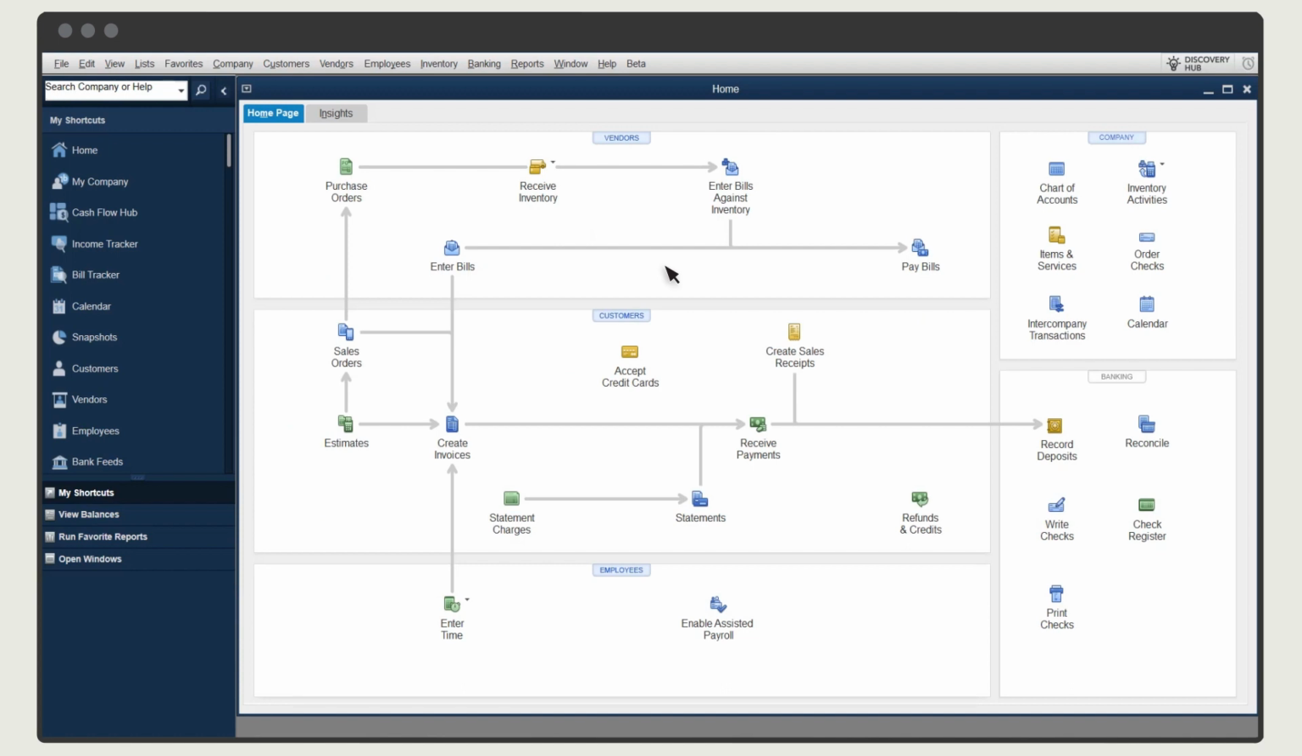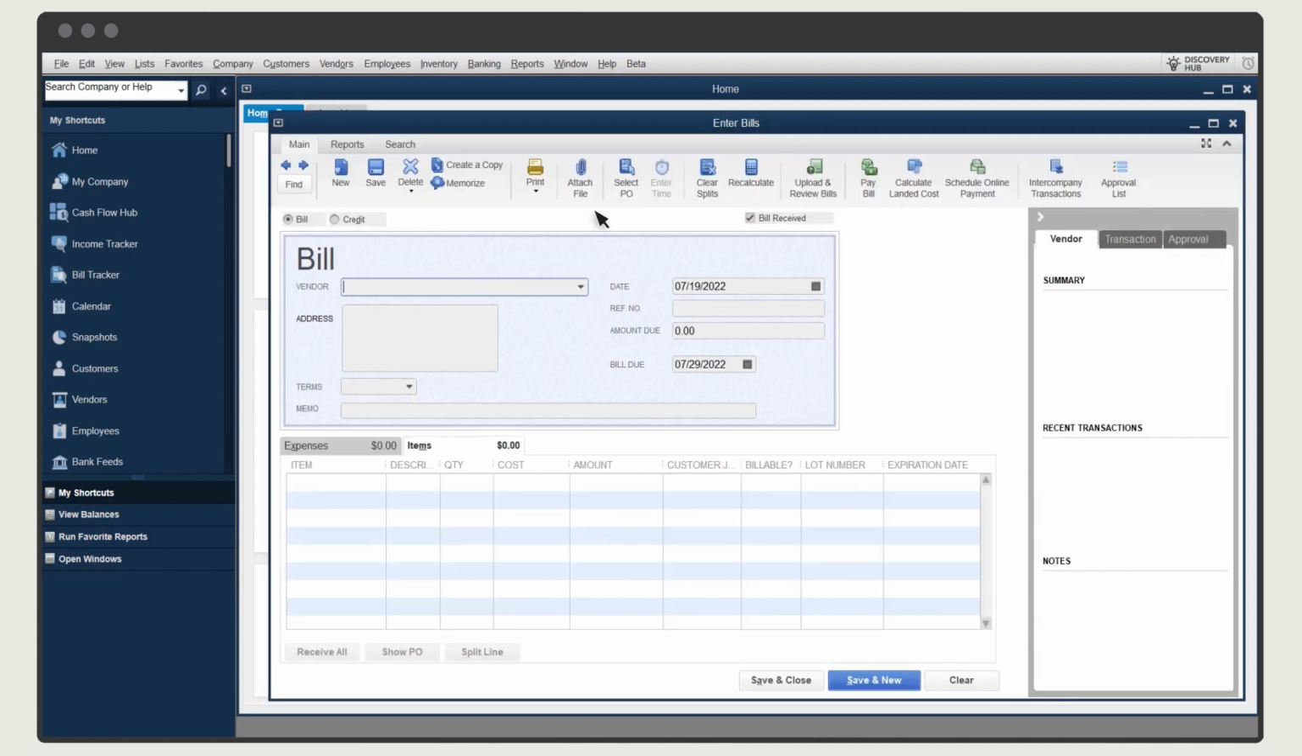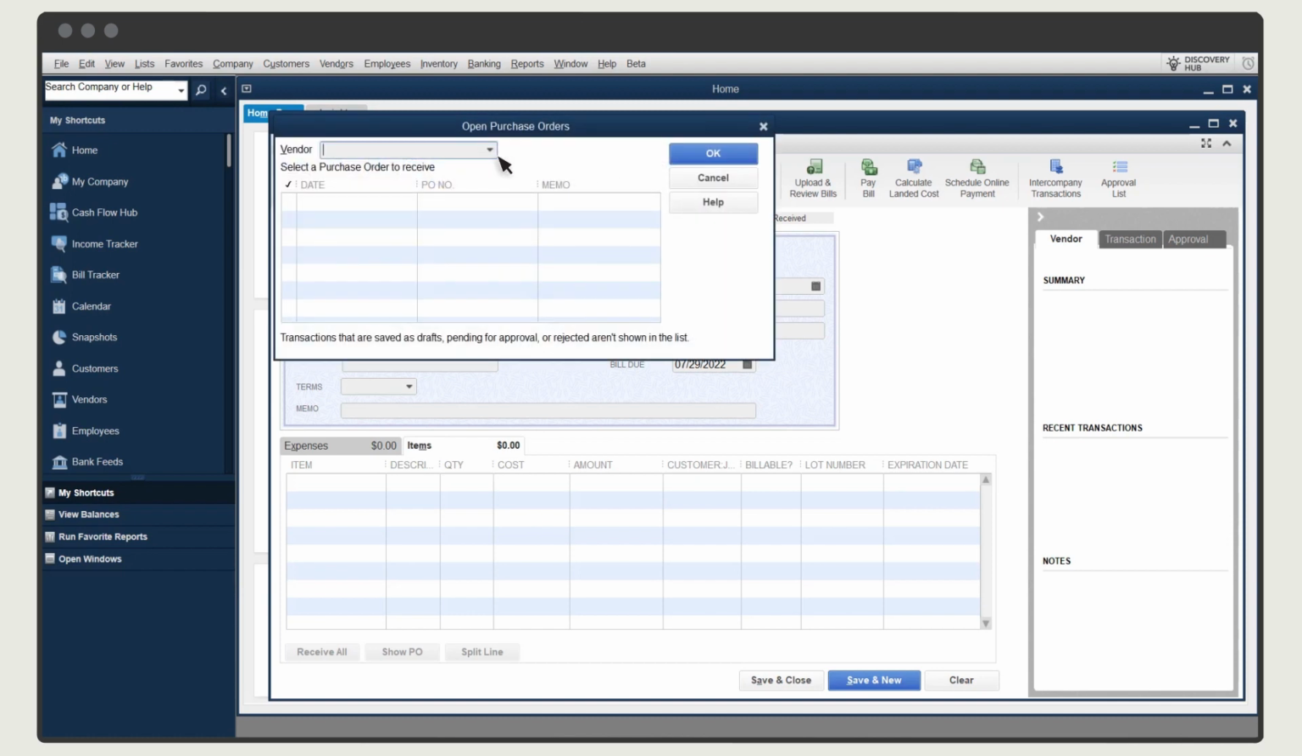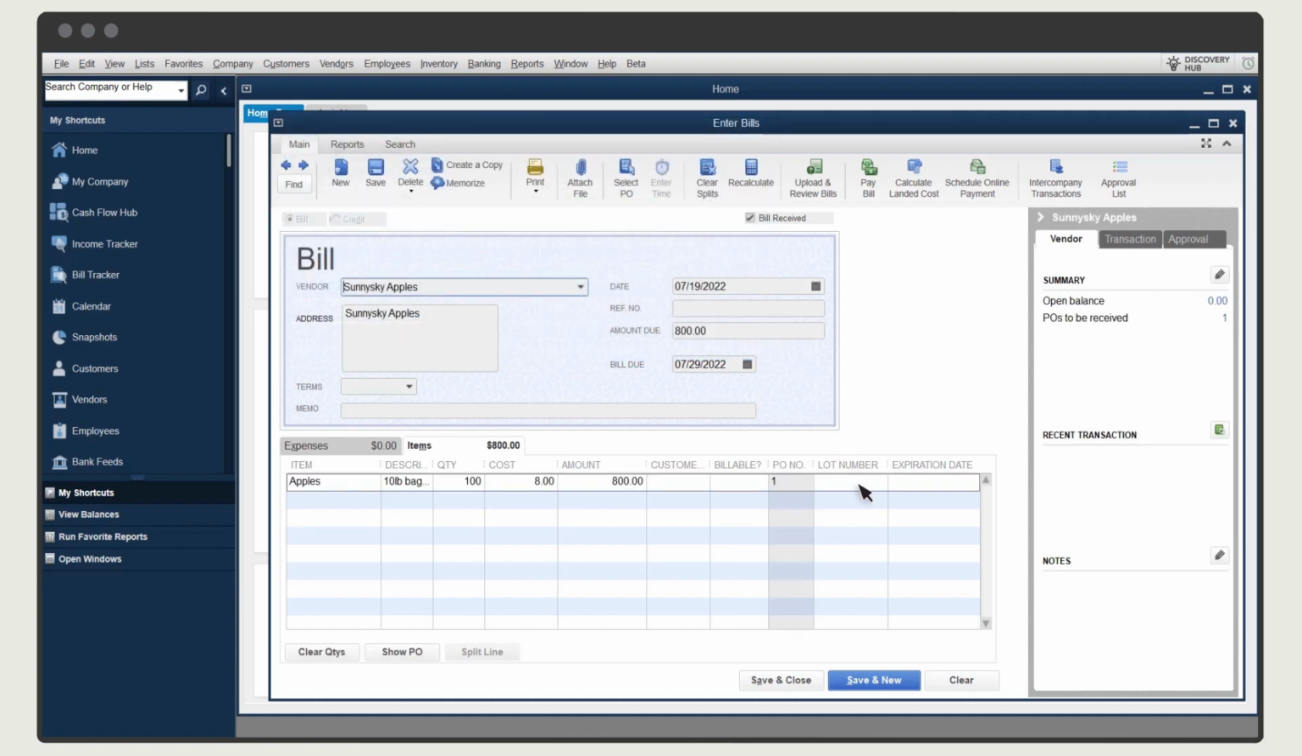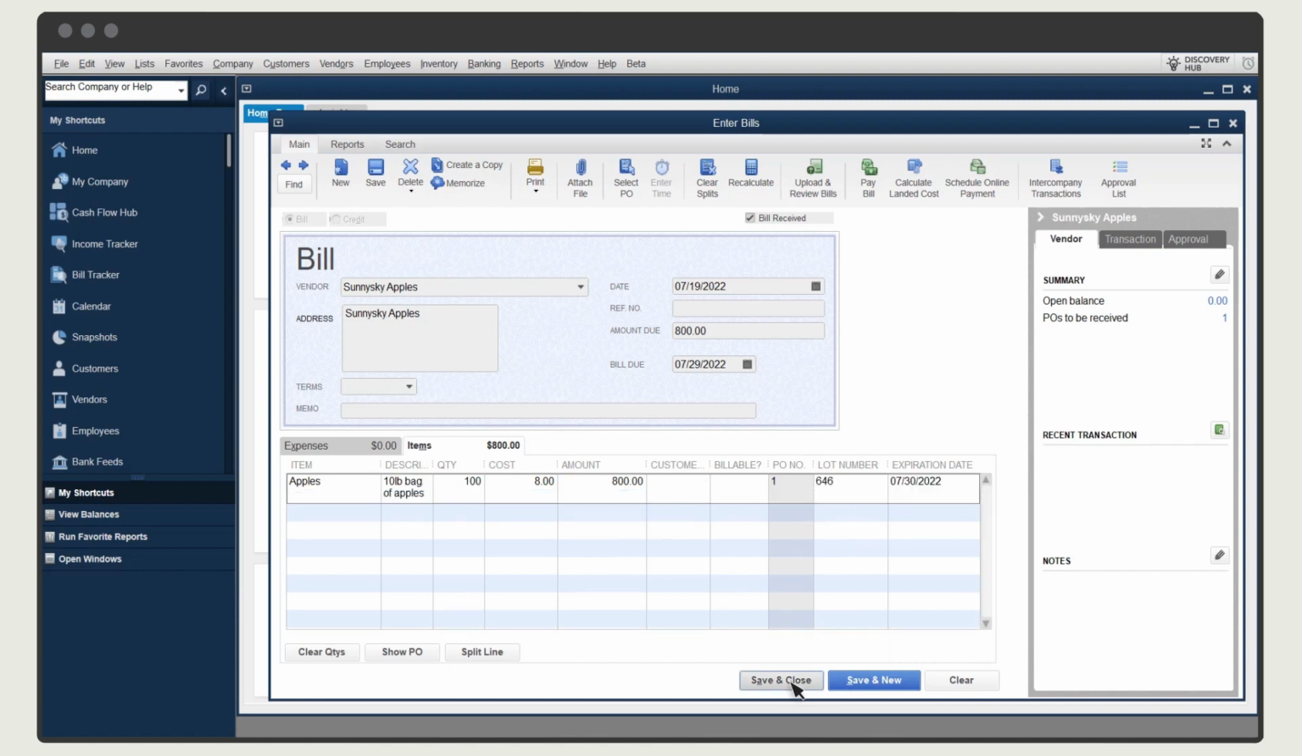Select Receive Inventory. Receive inventory with a bill. Fill out the transaction like you normally would, or use a purchase order to fill it out for you. Enter the serial or lot number for the inventory you received, and then enter an expiration date. And then save the transaction.